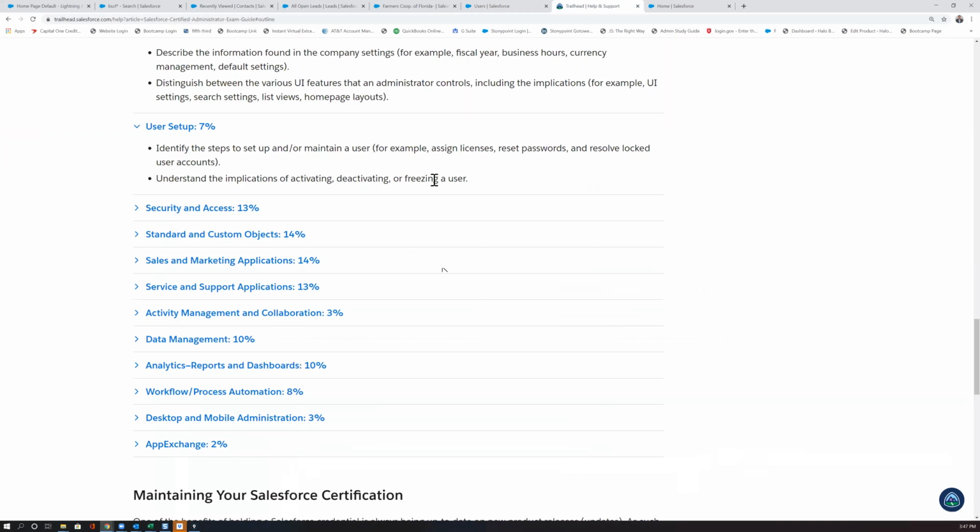Freezing, like we said, means we're not making them inactive, but they can't log in. A good use case for this would be if you're doing an update on the weekend. You might freeze all your users while you do the update. Questions there?